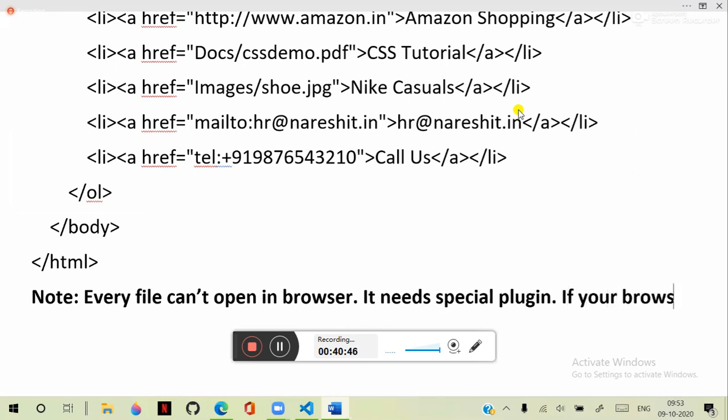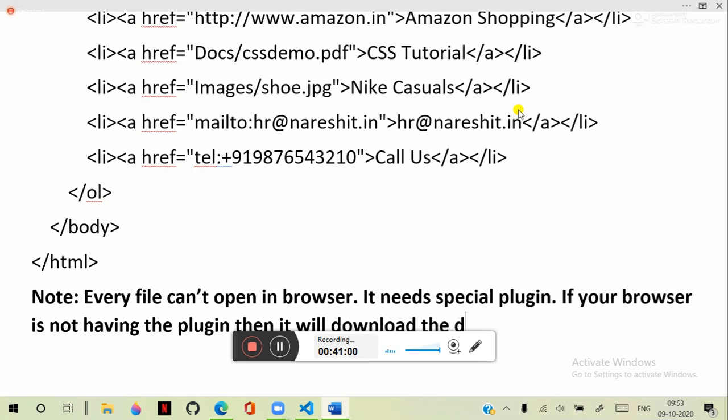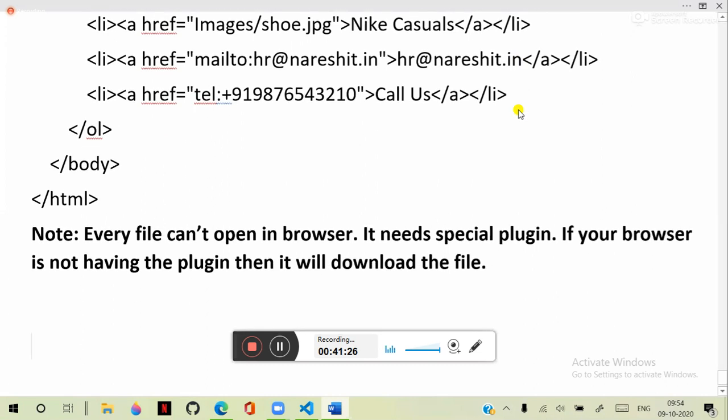If your browser is not having the plugin, then it will download the file. How will you know whether the plugin is available or not? That you do in JavaScript actually. By using JavaScript, we can write a program that verifies what plugins are present, and it will alert the user saying that you need this plugin but you don't have it, please download that plugin.